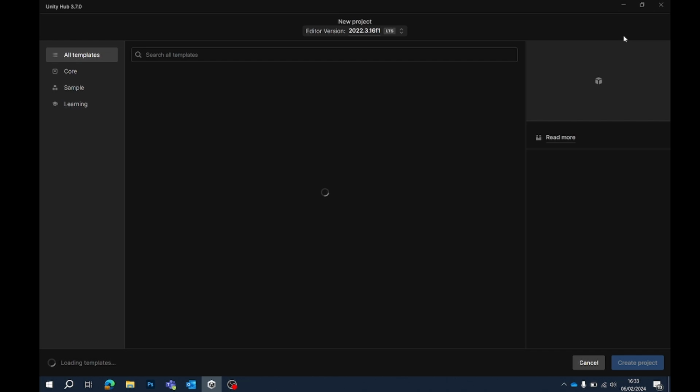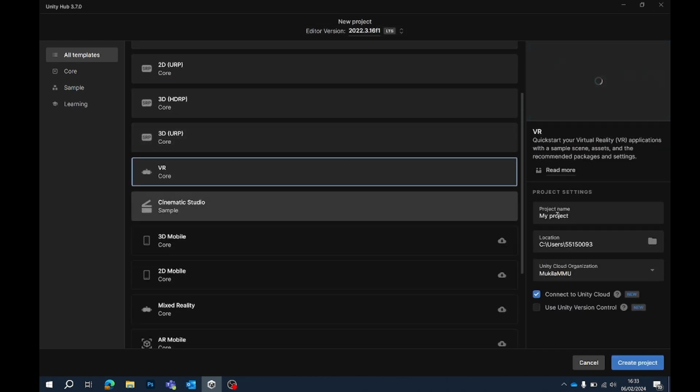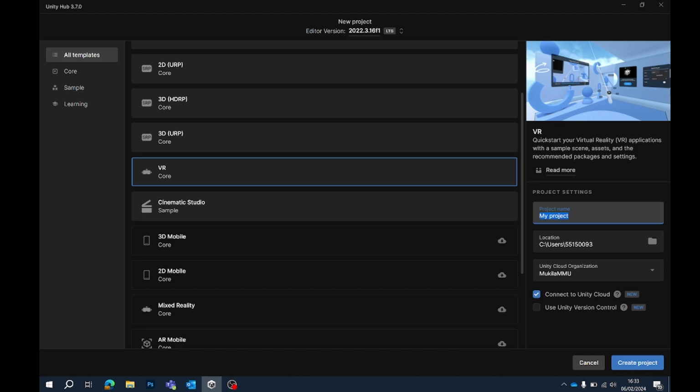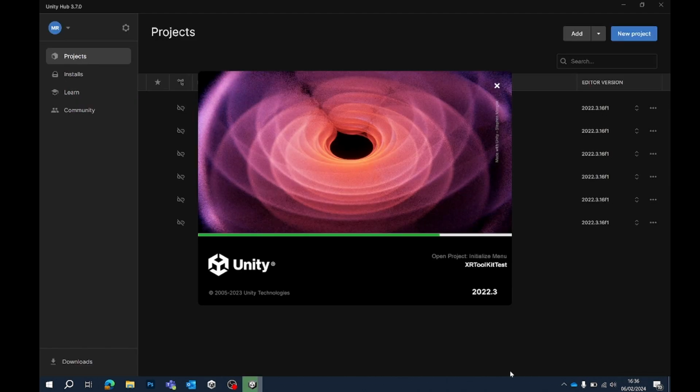Create a new project. Make sure the Unity editor version is a 2022 LTS version. Select the VR template and download it, if not done before. Name the project and choose the save location. OneDrive is not recommended as it could slow down the system. Please note that creating a new project takes more time to load.